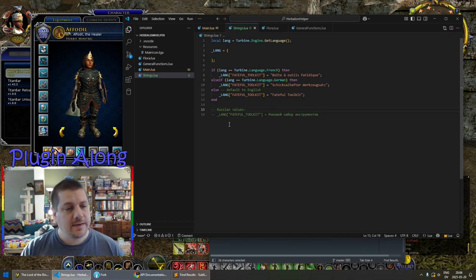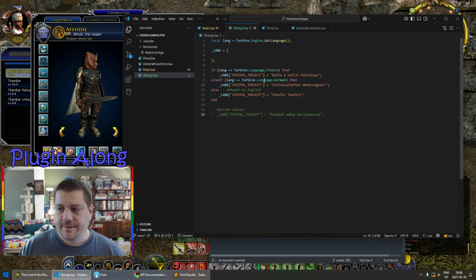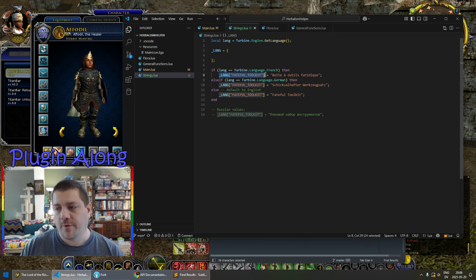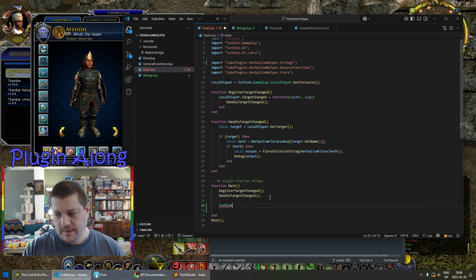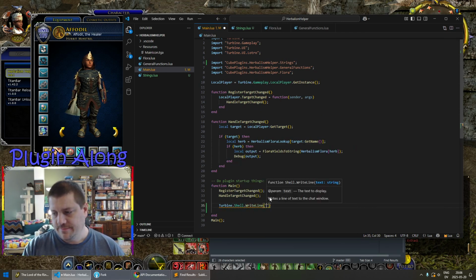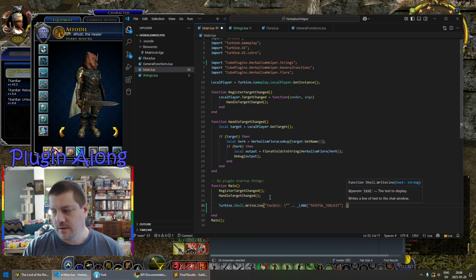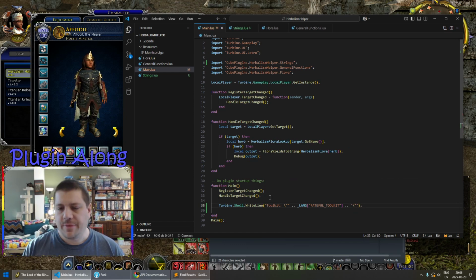So I'm going to go ahead and document it here in case we are adding that support later. It'll just be here. I don't have to worry about that. Okay, so at that point, we can do something like turbine.shell.writeLine toolkit. And we'll go ahead and pop that in there as well.